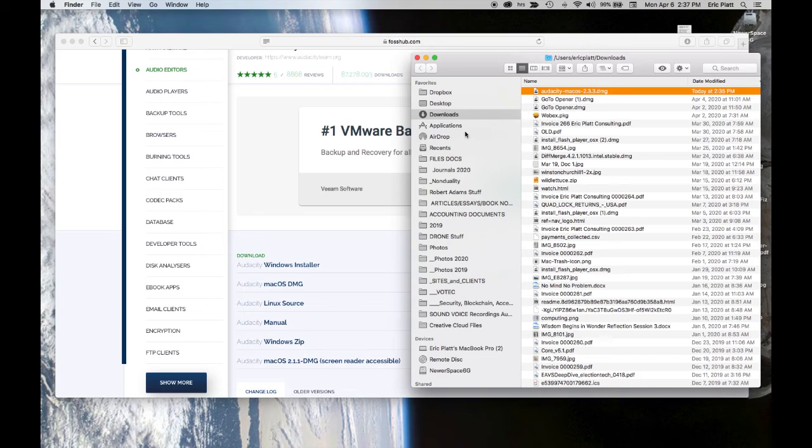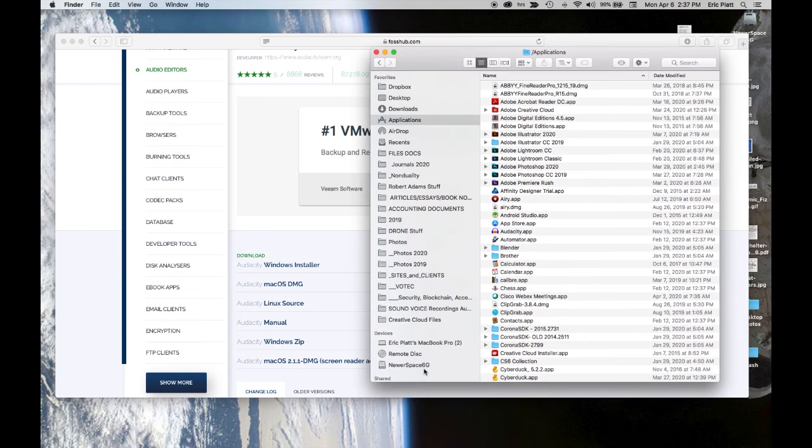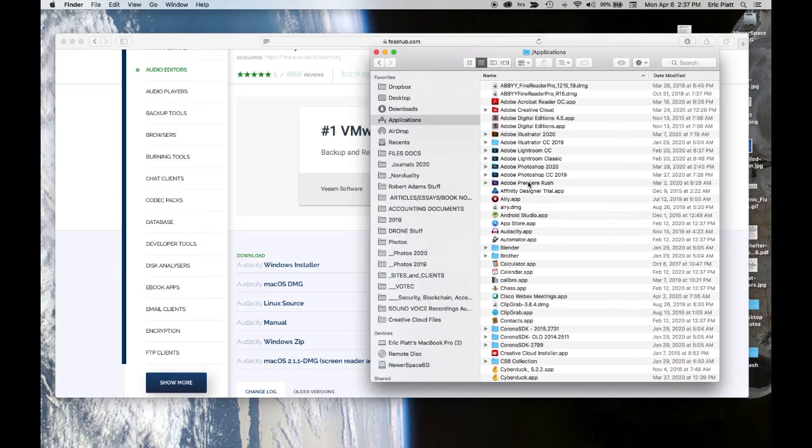So let's say you don't have this in your little sidebar here for going directly to the applications folder. Then you want to get to your hard drive and find your applications folder, and find Audacity there in the A's. Double click.